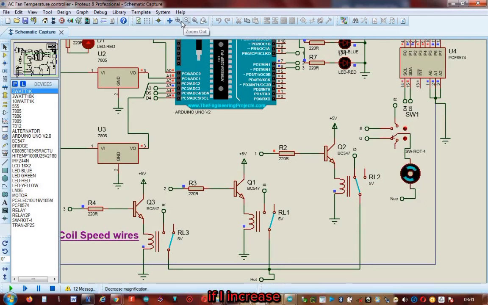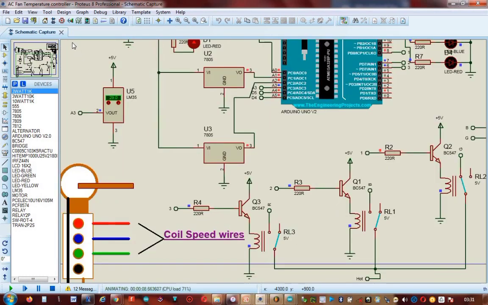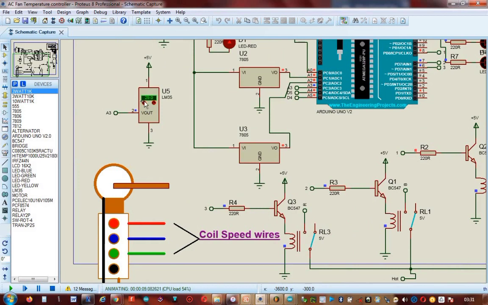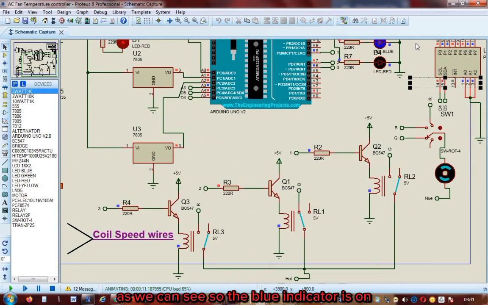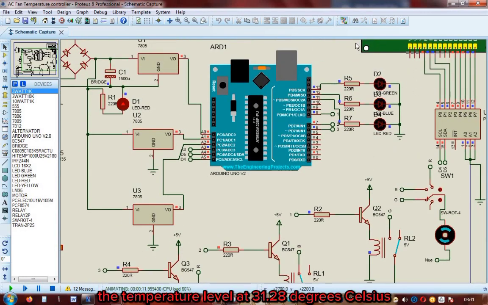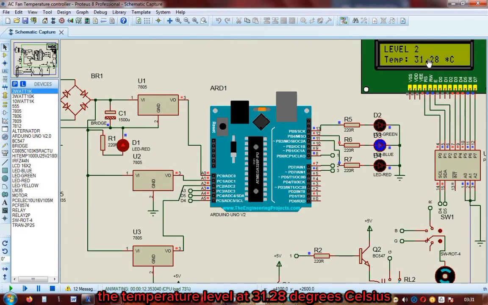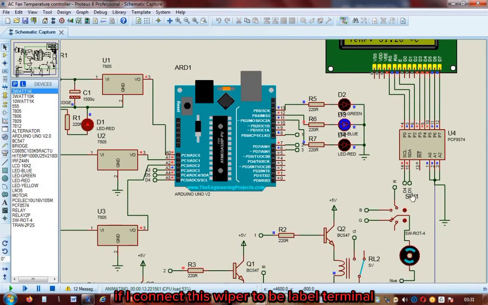If I increase, let me increase the temperature of the room. So, the blue relay now is connected, and the green relay is automatically disconnected as we can see. The blue indicator is on as we can see. At what temperature? Let's see the temperature level. At 31.28 degrees Celsius. So, if I connect this wiper to the blue label terminal, the fan will be rotating.